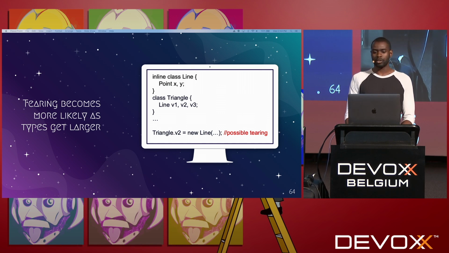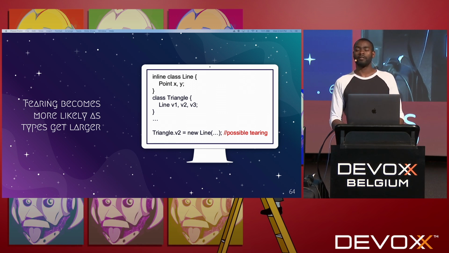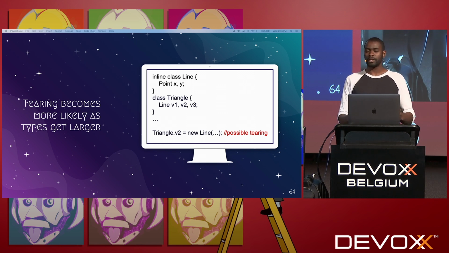So tearing is an issue that arises when a processor cannot write a value atomically. In this case, if the processor doesn't have large enough registers, it writes a value in multiple writes. If you have contention, so if you have multiple threads trying to write to the same memory location without any synchronization, it's possible to end up with a value that is half written by each thread.